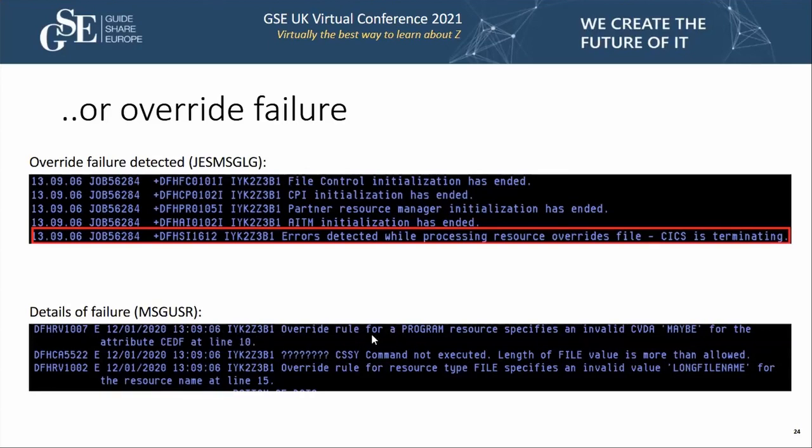So in this case, we've tried to create an override rule for program, and it specifies an invalid CVDA option of maybe for the attribute CEDF at line 10. So very specific about what it was we were processing, what the value was we specified, and at what line it failed on.